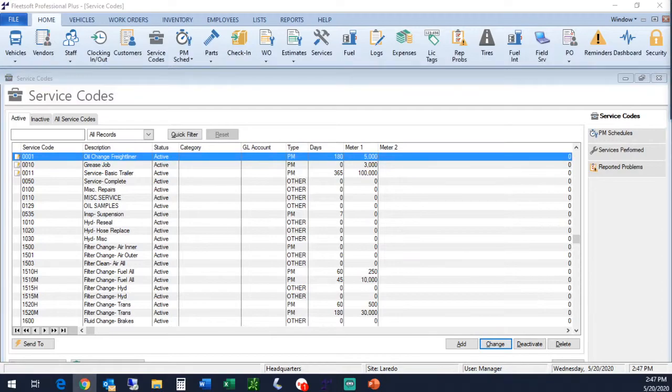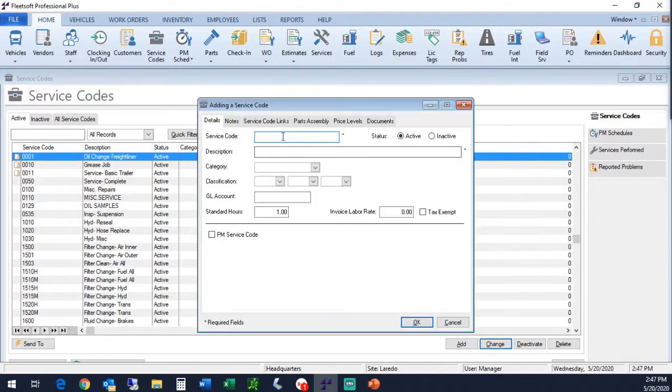When you click on the service code button, it'll bring you a list of your service codes. You may have your own service codes. We offer service codes for you, but I'm going to show you how to create a service code and then make that service code a PM. To create a service code, just come down here and click the add button. It brings up the form, and you give it a number. I'm just going to give this particular service code a number of 1000, and I'm going to call this PMA.